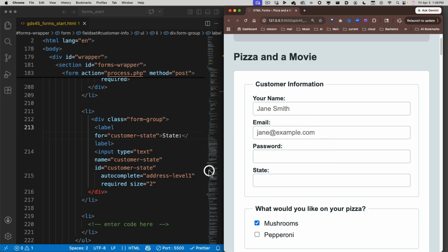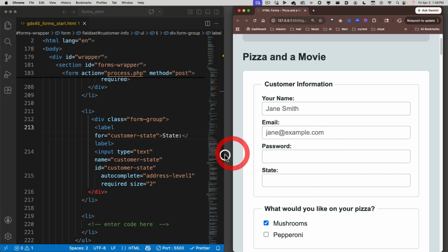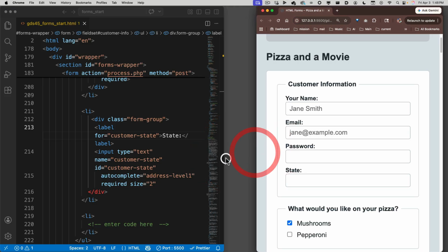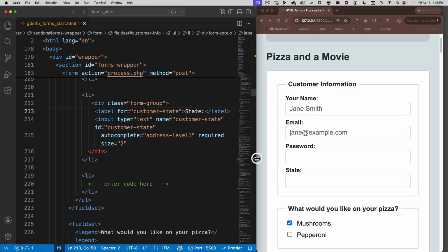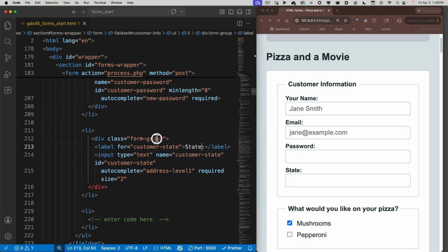Right? So now we're working on this one. So we've got state there. Let me make this a little bigger because it's a little hard to read this way. Hopefully that's a little better for you guys. So we've got a form group there. We've got customer state for the label. We put state there. We put input type equals text. We have customer state there and there as well. We've got autocomplete address level 1. We have it required. And then we have size equals 2. And I'm missing a bracket. That's why it's red there.